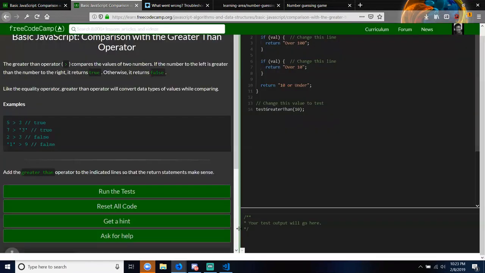Basic JavaScript comparison with the greater than operator. The greater than operator compares the values of two numbers. If the value on the left is greater than the number to the right, it returns true. Otherwise, it returns false. Like the equality operator, the greater than operator will convert data types of values while comparing.